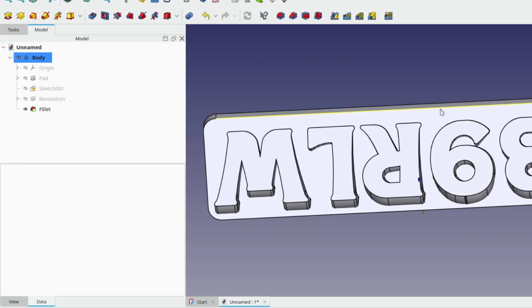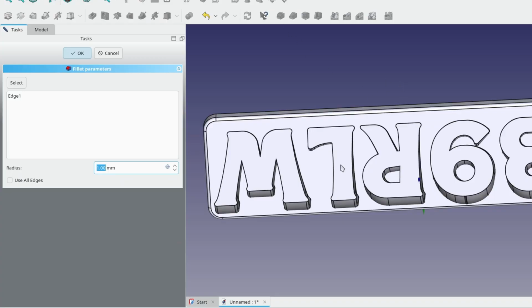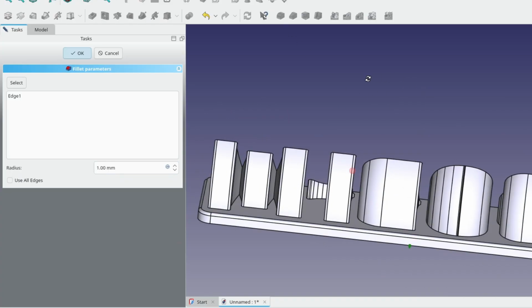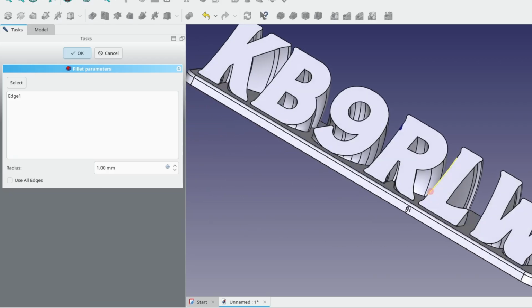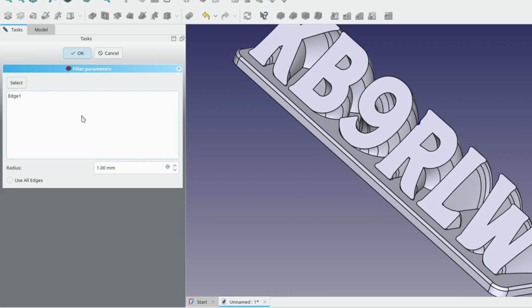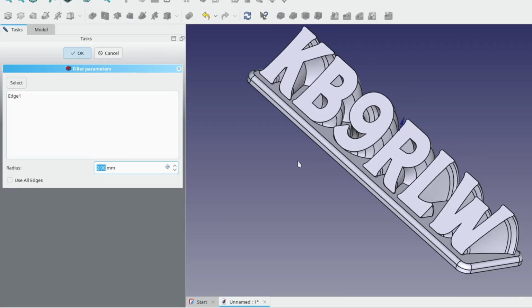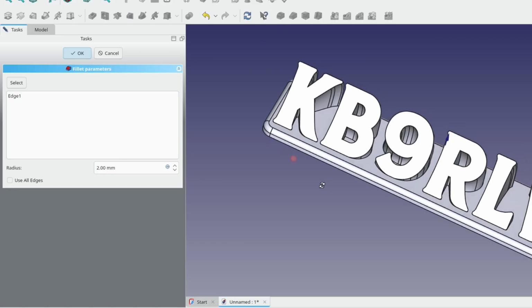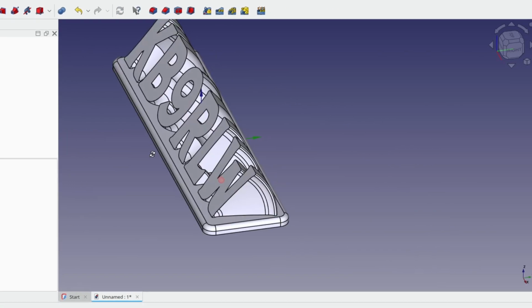Let's do the top edge, too. We'll do a second fillet for the top edge. I'm doing it separately so I can control it independently. To where we can see a good example of it there. 2? Yeah, 2 millimeters looks good. I think that looks good. There we go. There's our completed desk sign ready to print.